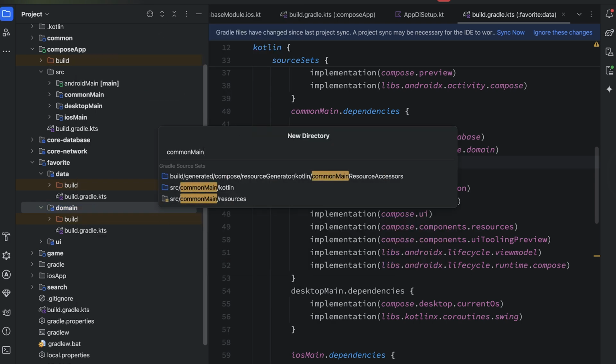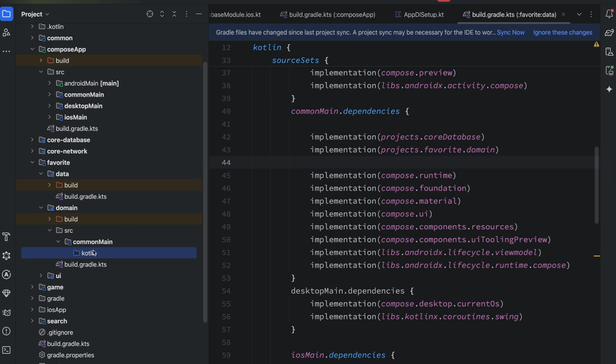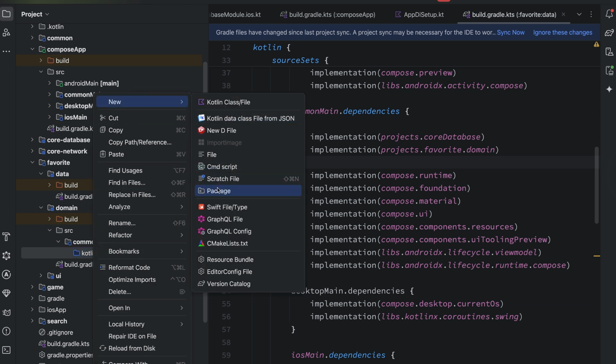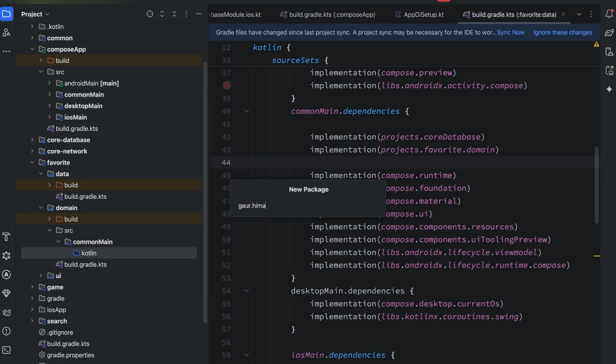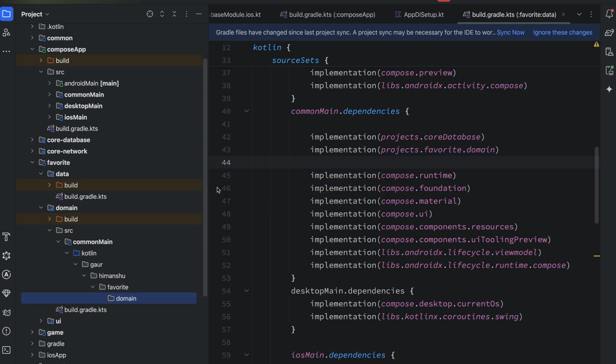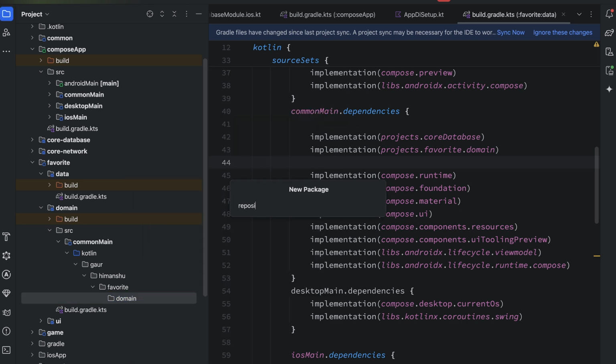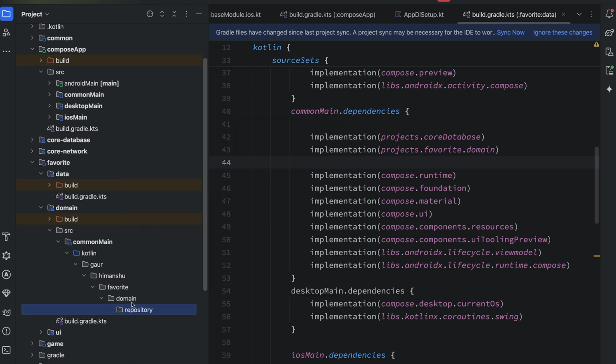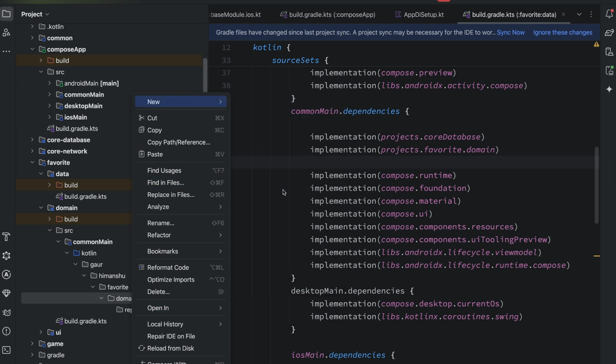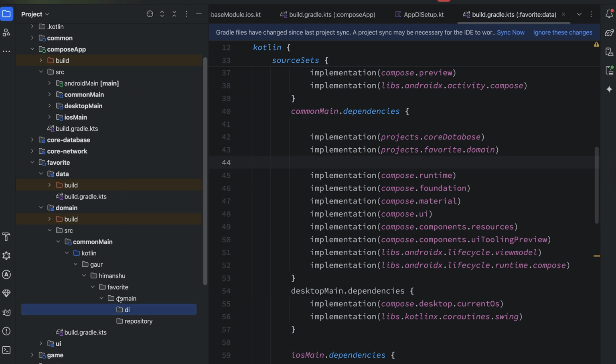So common main for Kotlin, and also I'm gonna create my package chain. So go Himanshu, this is my favorite, so use here favorite domain, and in this domain I'm gonna create my repository, my DI and my use cases package. So DI and use cases.